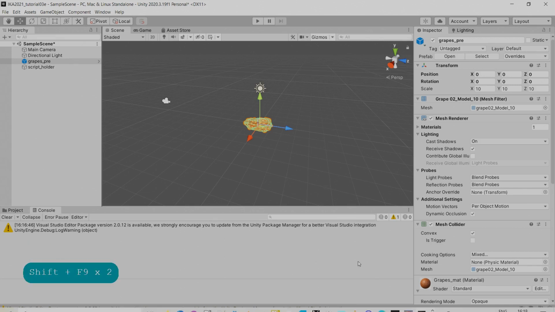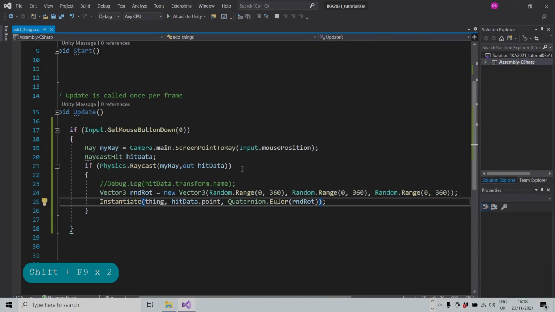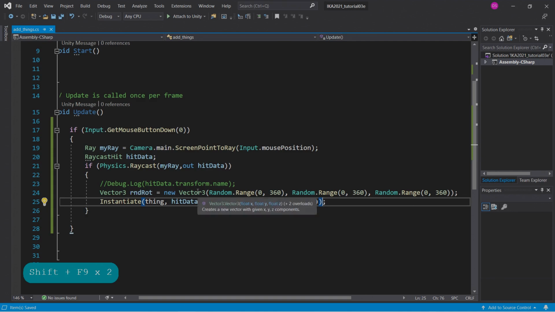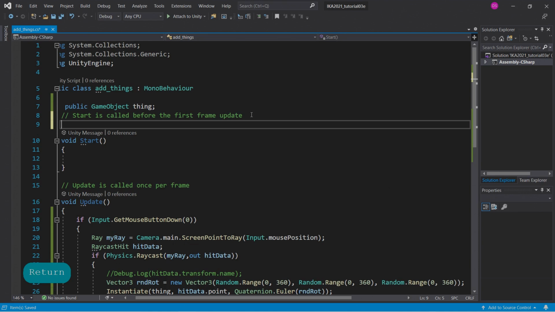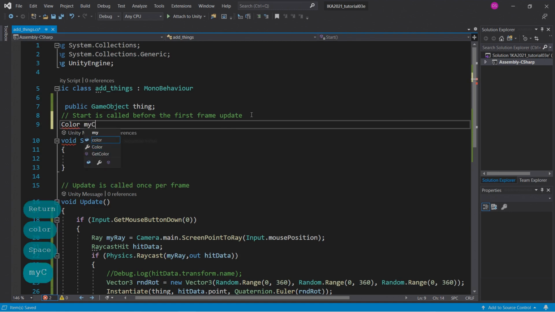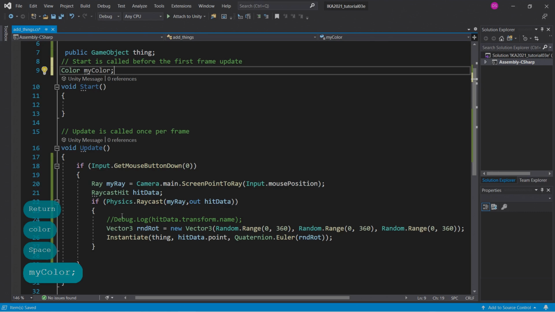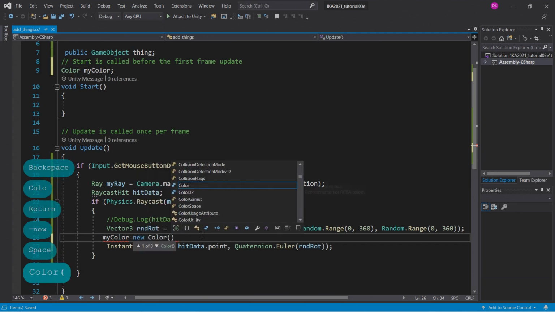Okay, and maybe one more thing would be to introduce some color variation. So maybe I'm just going to create here my variable, let's say of type color, my color, and every time I'm pressing here, I'm going to generate a new one. My color is a new color.